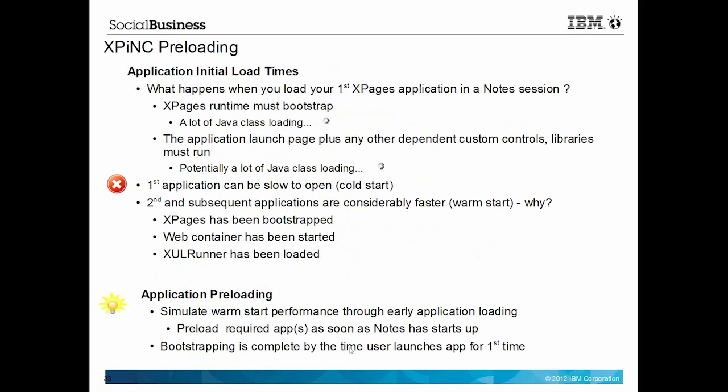Preloading. Preloading was introduced to you in 8.5.2, so I don't think there's much of a need to go into it now. But I did want to explain something that we have piggybacked other features on top of this for the social edition. So when Notes applications are opened, the first XPages application opened in Notes in a given session, we'll call that a cold start, has to do a lot of work. Basically, it has to bootstrap the XPages runtime, and then it's got to bootstrap the Java classes that equate to the XPages that you were opening.